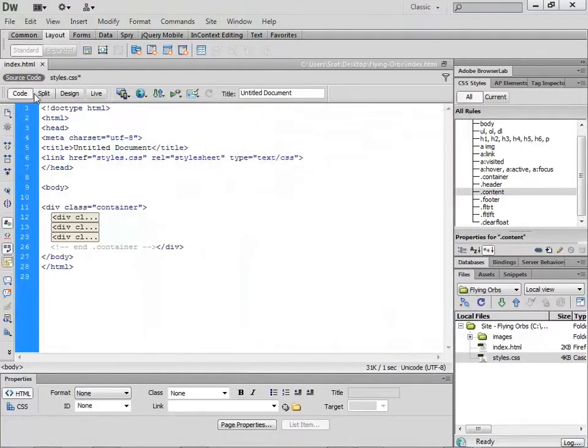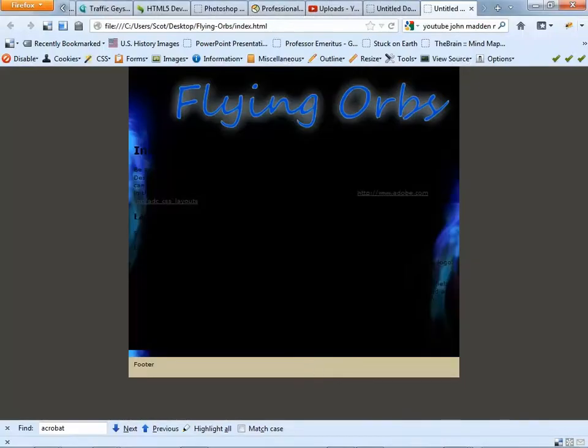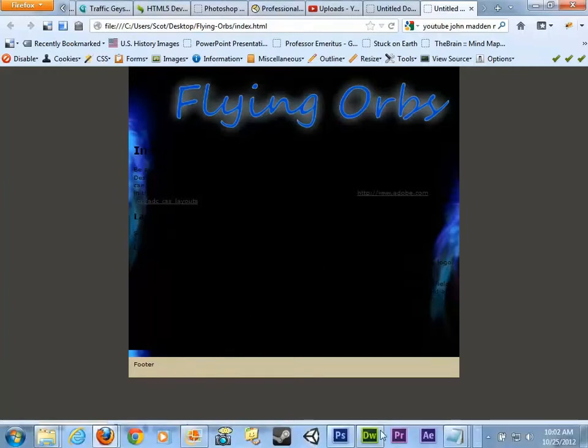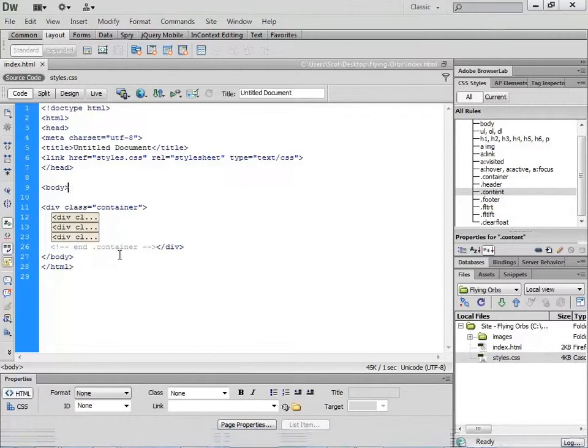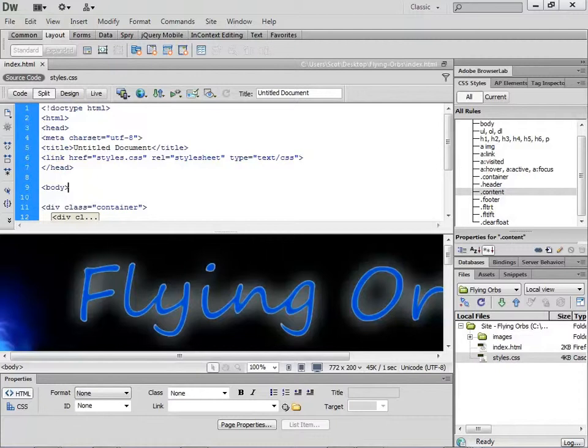Alright, so now if we preview this in Firefox, it'll save. And there we go. It's starting to look like it's coming together, right? We have a little bit of information down here because it's repeating, but we'll handle that later. So let's jump over to Dreamweaver, and let's add the image around the outside. Let's assign it to the body tag, the last piece that we have here.